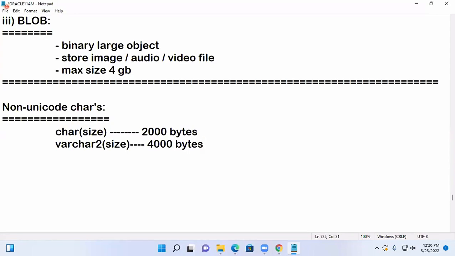Understand now? Next, to this enhancement, what next? LONG. How much? 2 GB. Memory enhanced, no? And finally, what is that? CLOB. How much? 4 GB. But these are all supported to store non-Unicode characters. The differences are their capacities and their storage memories.